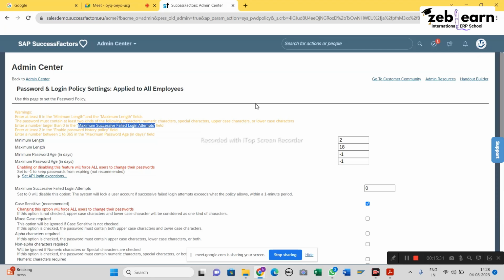Have you used internet banking, SBI or others? It happens in internet banking. Whenever you fail three times, the user ID is blocked for the whole day. Yes or no? So see, enter a number between 1 to 65 for the maximum age of days period. Okay. So my first question, what is the minimum length?